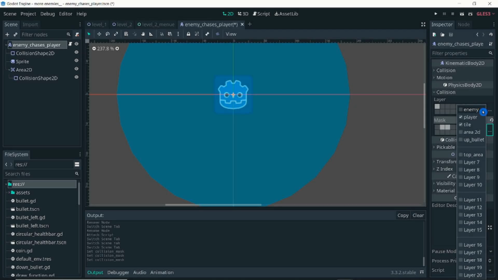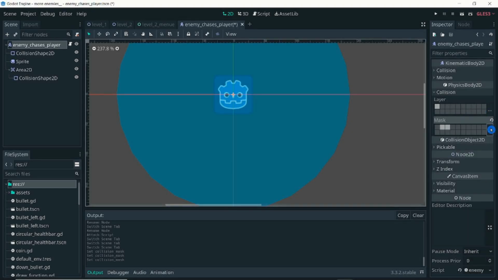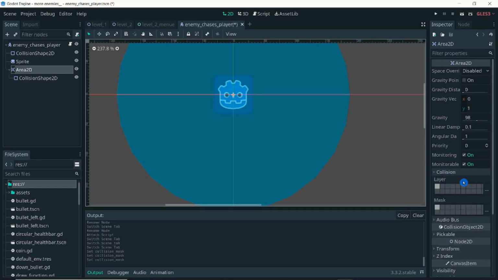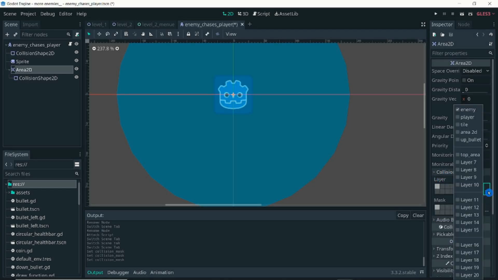We have to do the same for the Area 2D zone. Click on the Area 2D node, here. Go to Inspector. Click again at Collision. At Layer click on the three dots. Here we must have a check mark at Area 2D and at Enemy. Like this. Go to Mask.